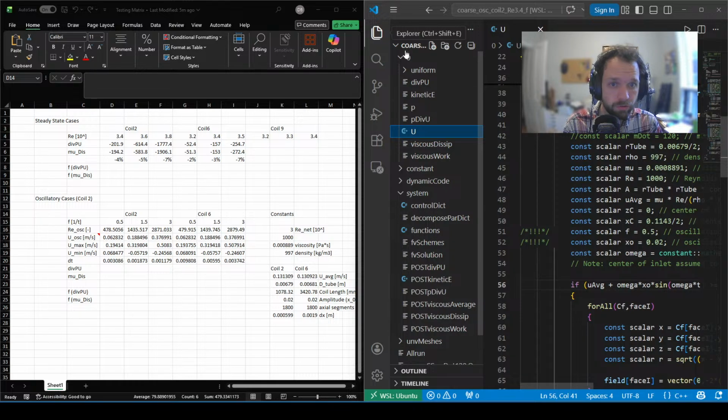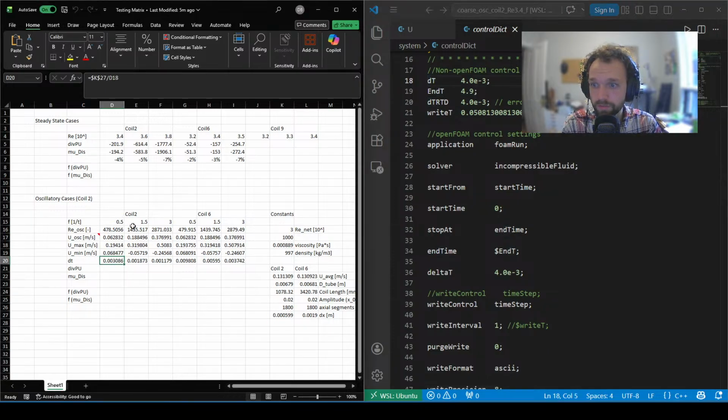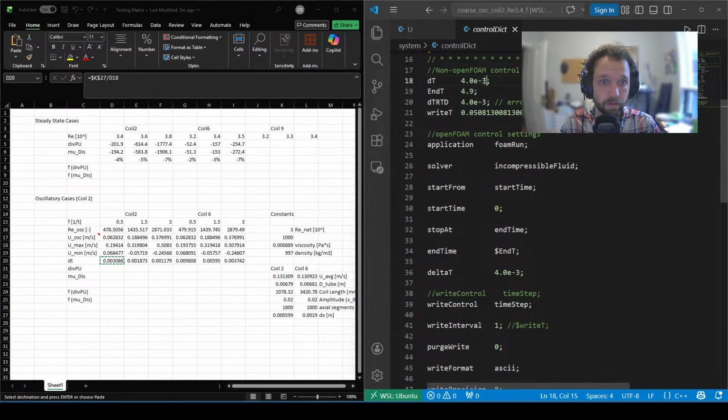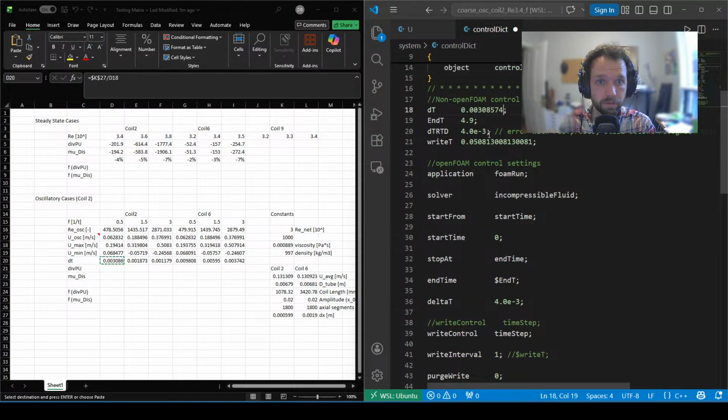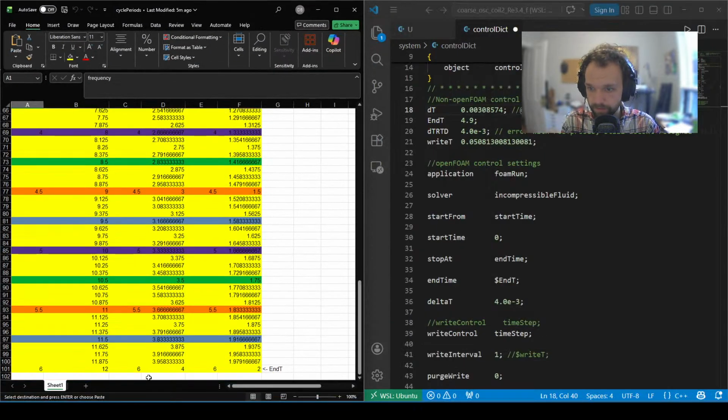Now I need to go into the control dict to set the right functions. So dt, for this case, frequency 0.5 is going to be 0.0003. I can just copy that into here. This is going to be at frequency C is equal to 0.5. End time. That's going to come from this one. End time is going to be 12.